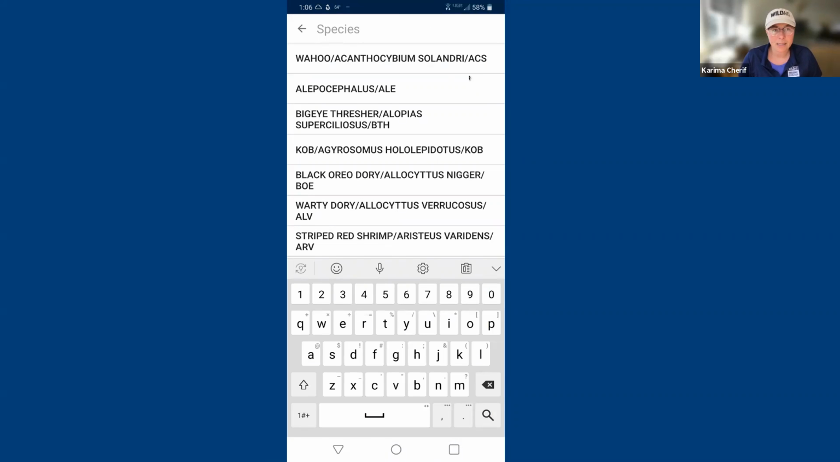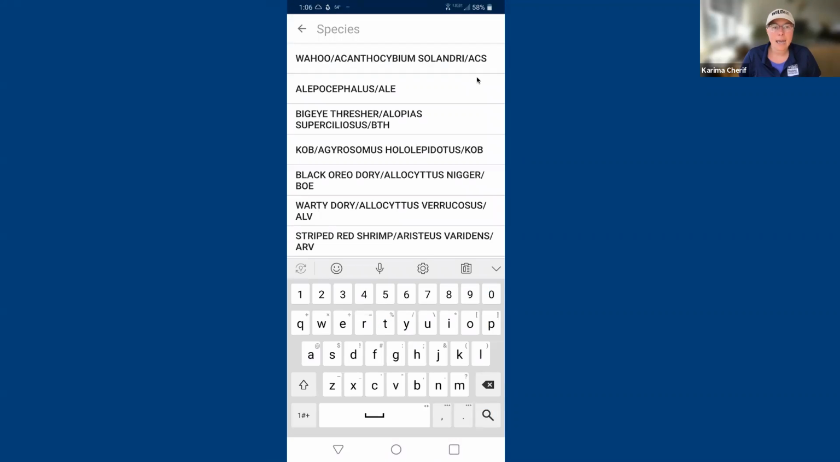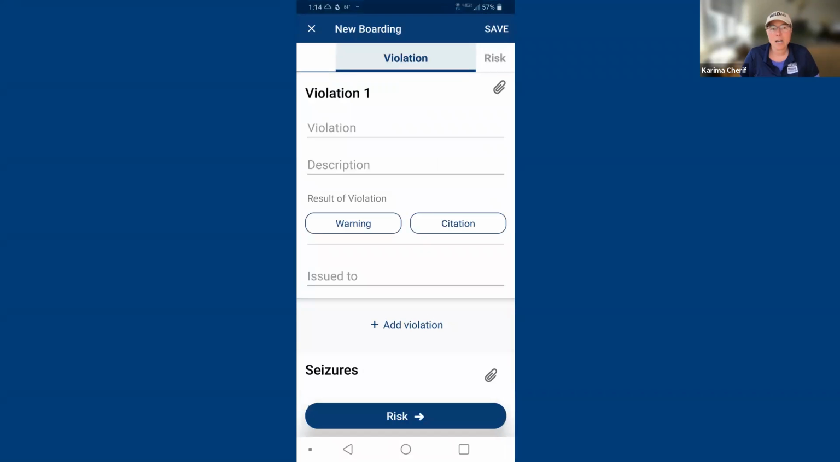So under species, you will see that the English name is first, the scientific name is second, and the code that is used by the Fisheries Observer Agency. So you can select the type of fish that you are seeing. So for this example, we selected orange roughy, and we put in that there are 89 pounds on board. And we're going to the next screen, which asks if there are any violations.